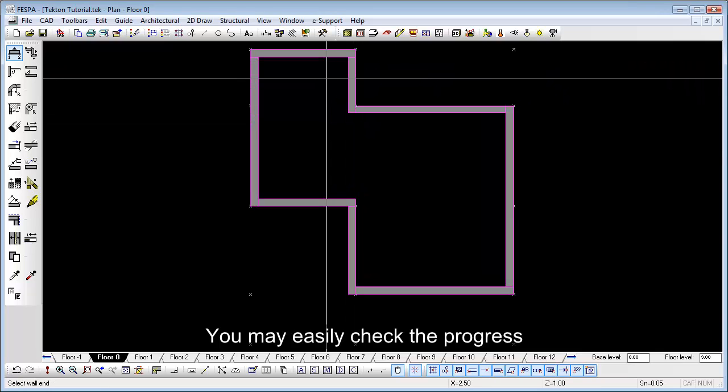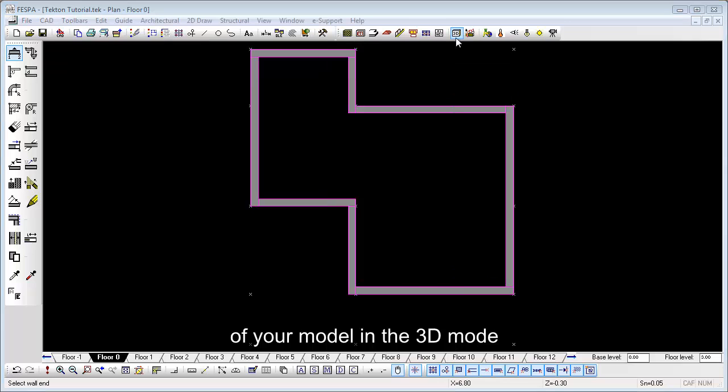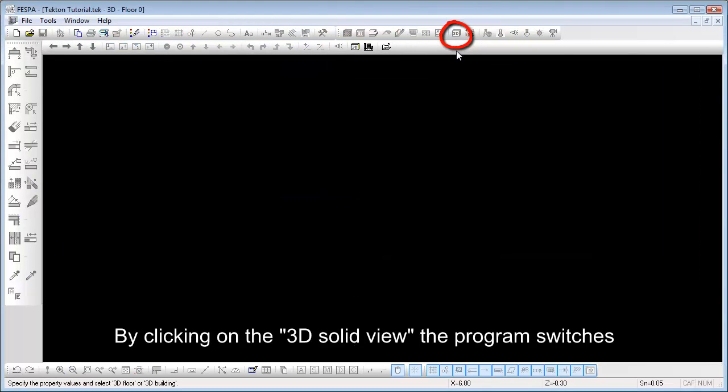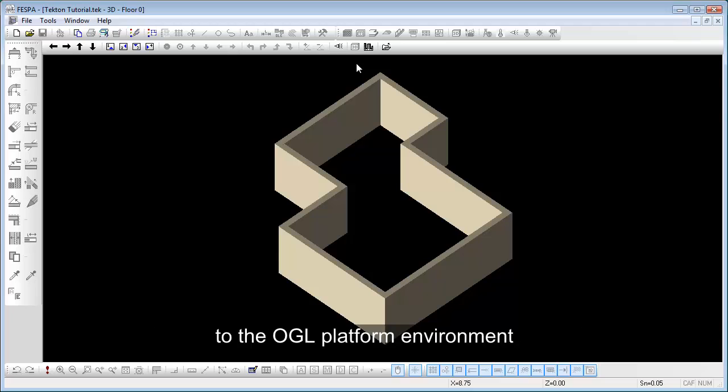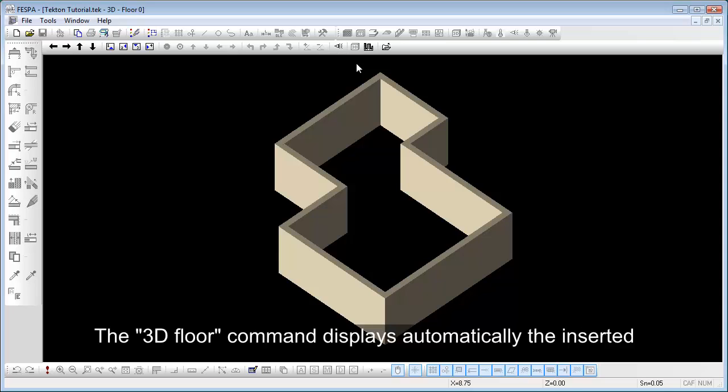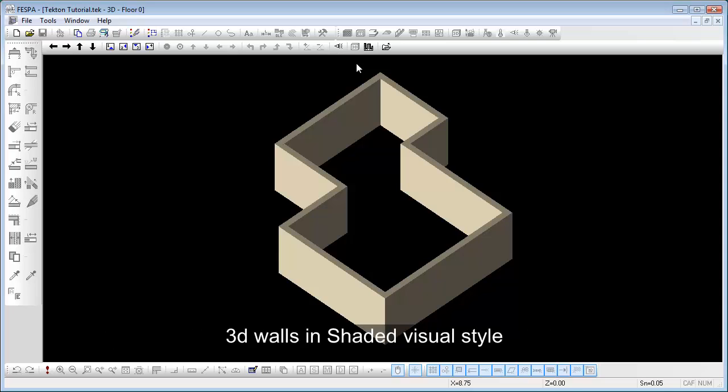You may easily check the progress of your model in the 3D mode. By clicking on the 3D solid view, the program switches to the OpenCL platform environment. The 3D floor command displays automatically the inserted 3D walls in shaded visual style.